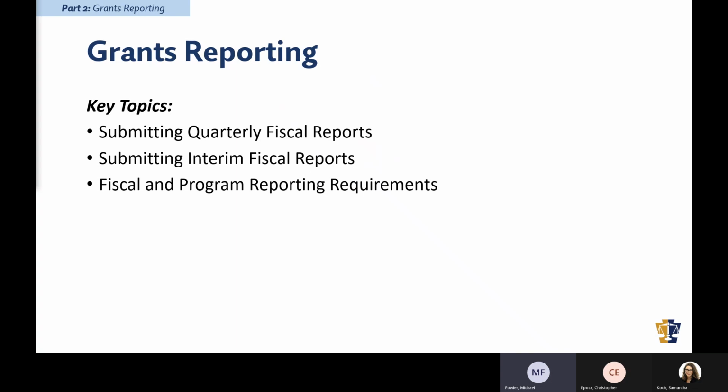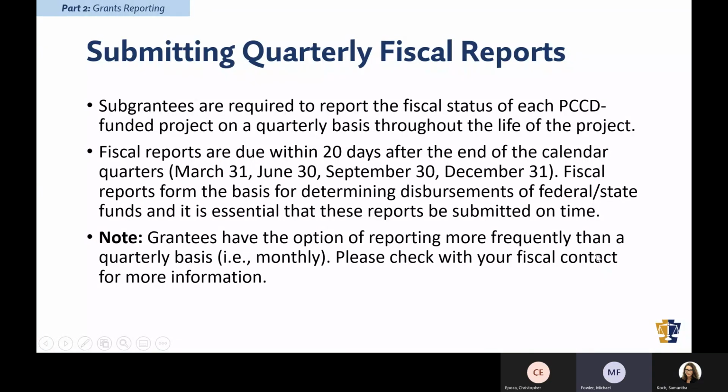This leads us to section 2 of our training. In this section, we will be discussing submitting quarterly reports, submitting interim reports, and fiscal and program reporting requirements. Our first topic is submitting fiscal reports. These are some of the requirements of submitting a fiscal report, which I will be covering in an upcoming slide. But first, I want to walk you through the process of submitting a fiscal report.